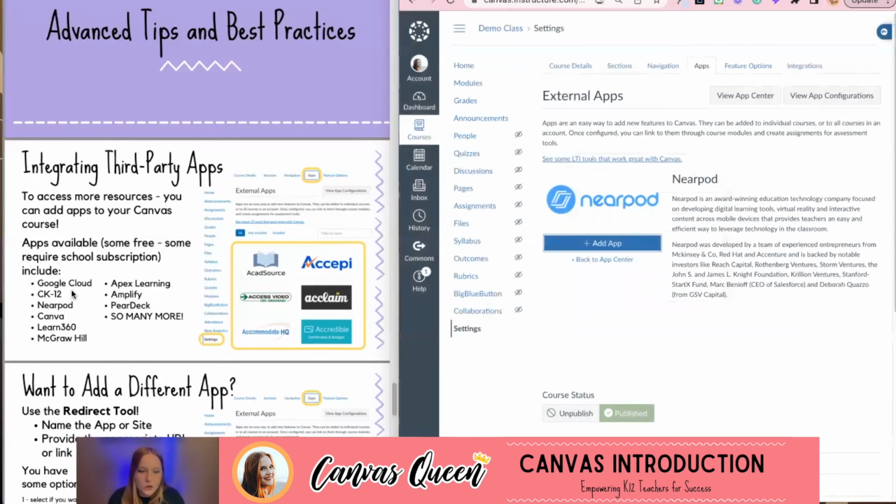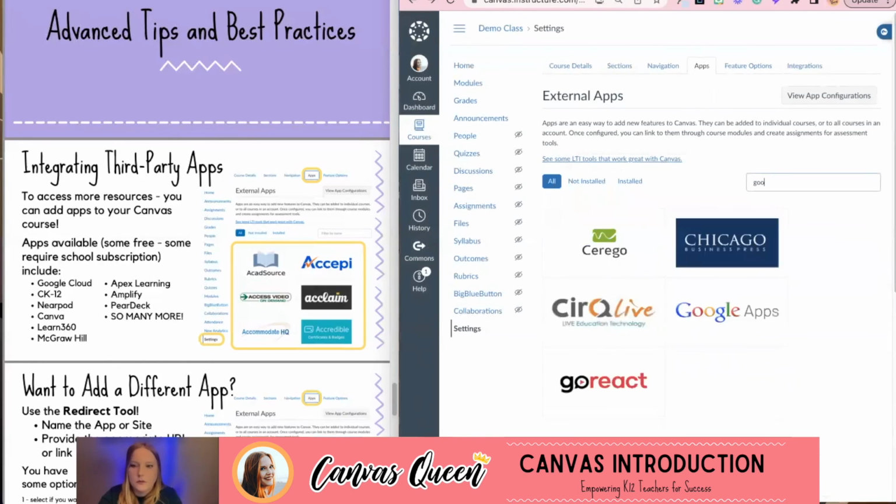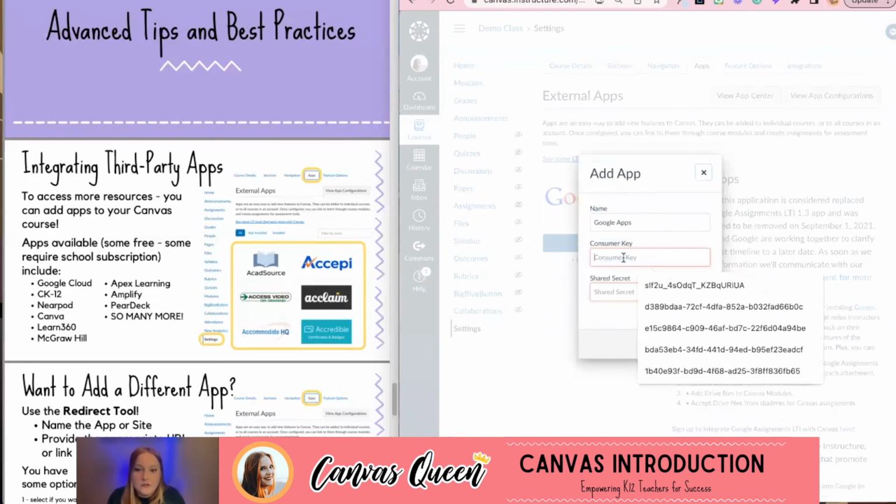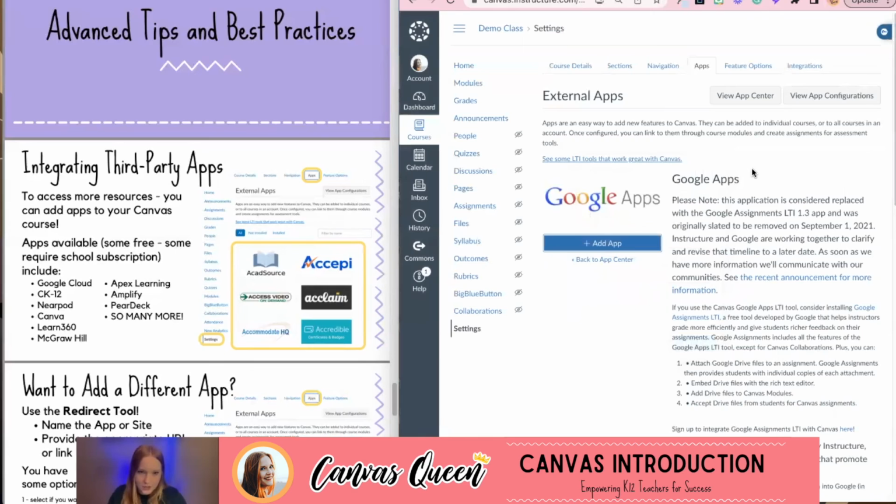I really love Google Cloud, which again is free. And to find Google Cloud, so we just type it, or it's really Google Apps. You click this, and to find the consumer key and shared secret, you can literally Google it and it will generate, I think it's honestly the first link, and it will say, click here for consumer key and shared secret. And make sure, of course, you're logged into your school email if that's what you prefer. And it'll sync your Google account with Canvas, which I love because I'm a Google Canvas user.